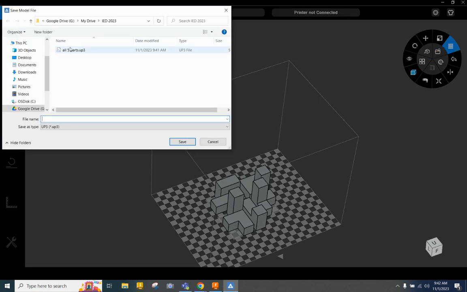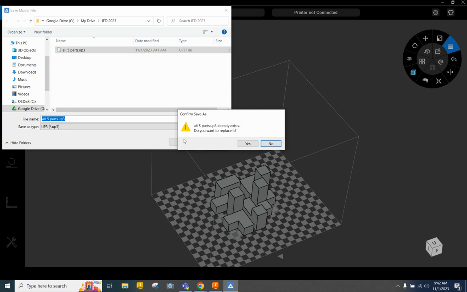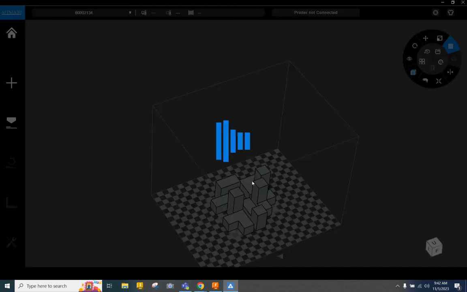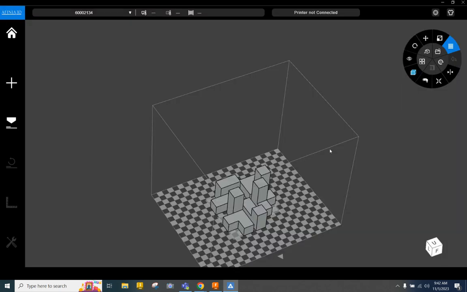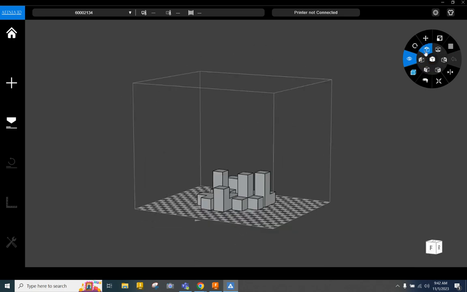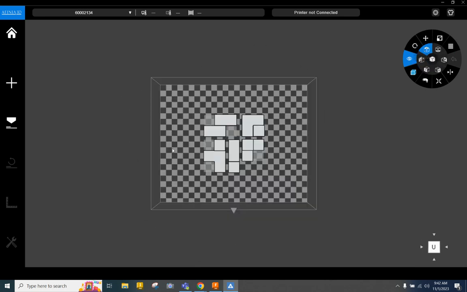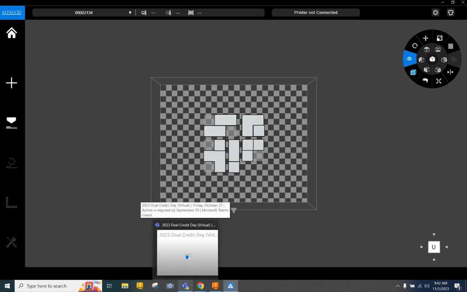All right, so I'm going to go here and hit save. Yep, I want to replace it. All right, now I've got this file here that I can load onto the 3D printer eventually. And you can see if I switch my view, I do have some space in between them. This is looking good. So that's getting the 3D printer file set up in a nutshell.